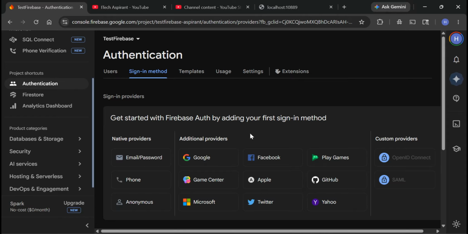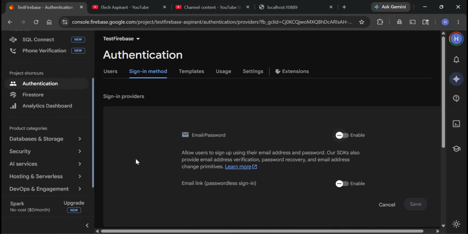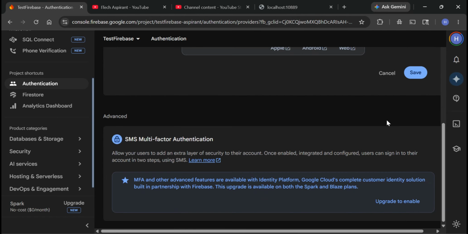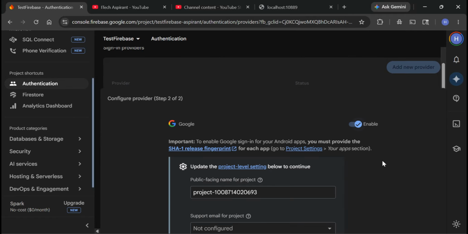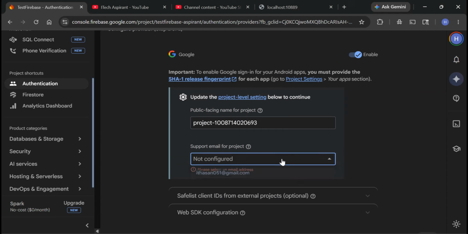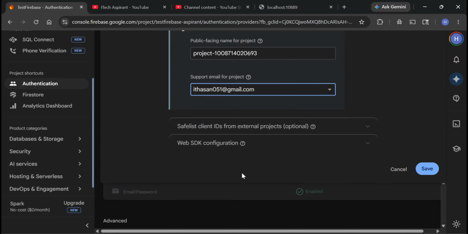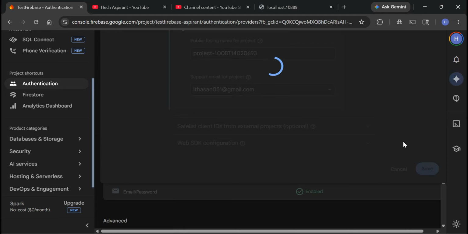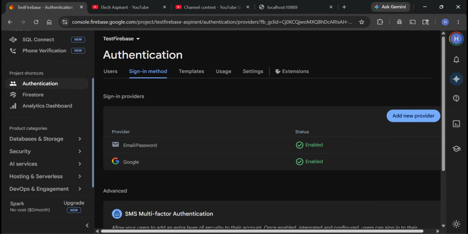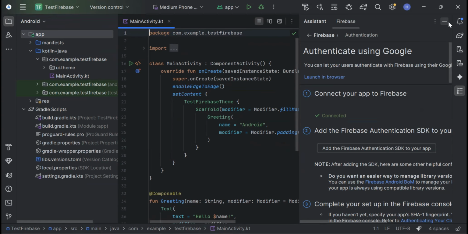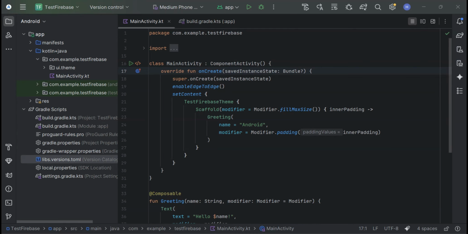Here you see the sign-in methods. You can choose whatever fits the nature of your app, but let's go with email password for now. Click it, toggle Enable, and hit Save. Firebase also recommends enabling Google Sign-In, so enable it, and it will give you a public-facing name. You just need to select your support email from the drop-down. Click Save and hit Done. Now both are enabled.